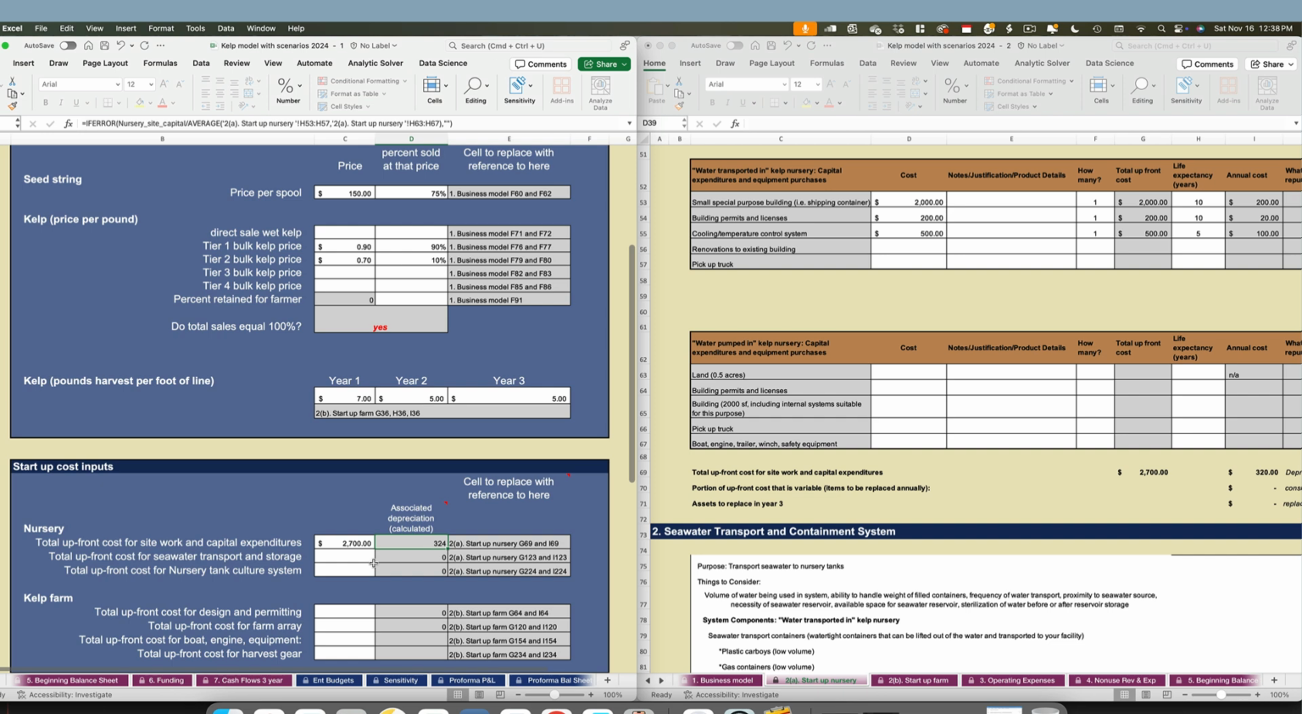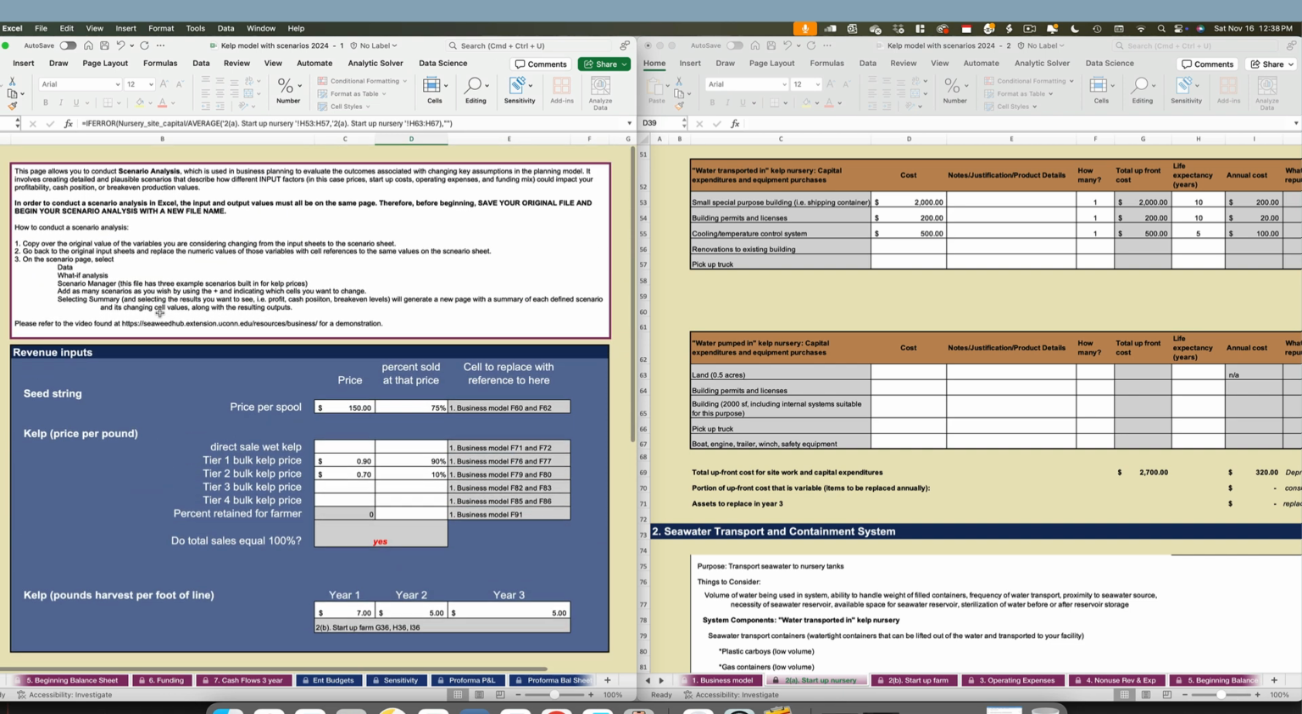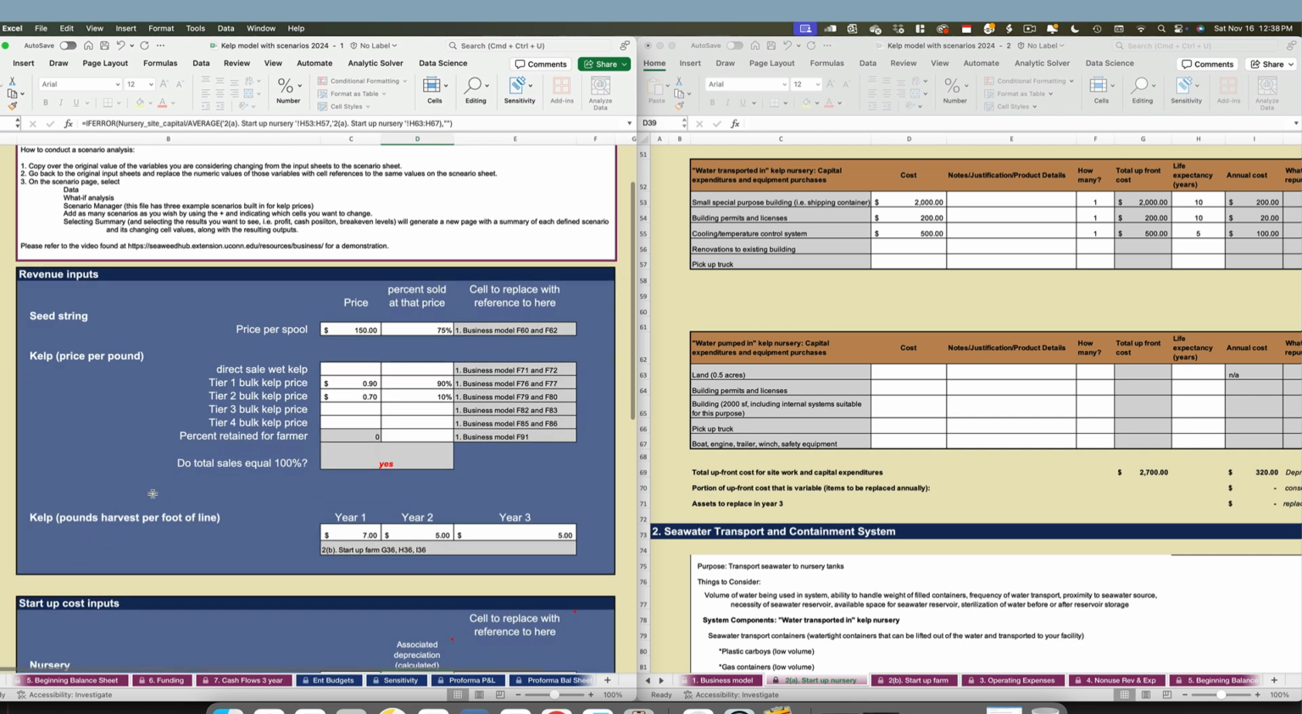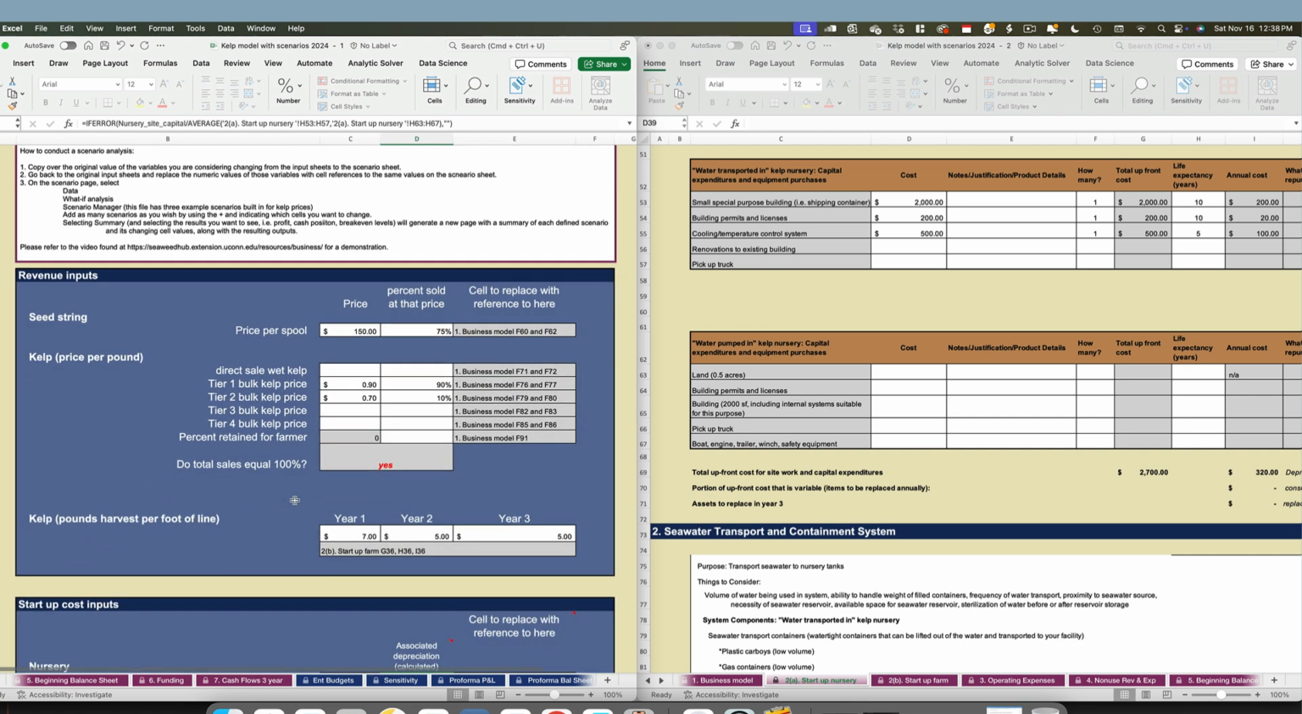Okay, so you can do that. You can go from the top down and just pick up all of these numbers as they exist, and then go back in afterwards. So the next thing you need to do, step 2, is to go back to the original input sheets and replace the numeric values of those variables with cell references to the same values on the scenario sheet. What do I mean by that? Well, let's go back to this business model page.